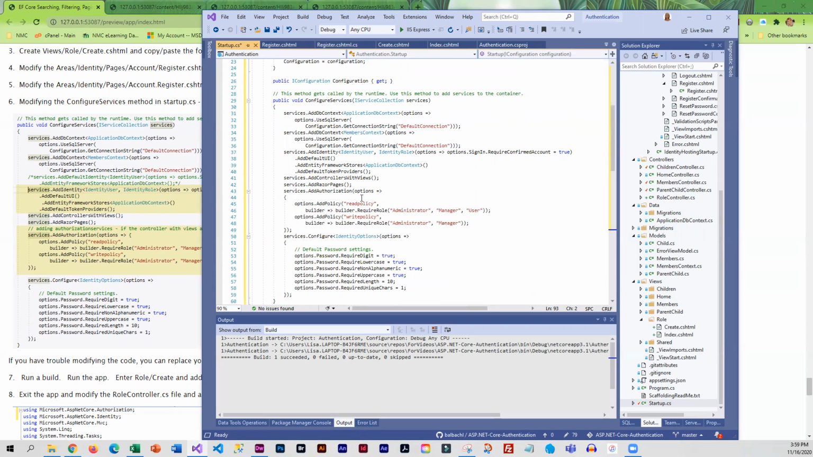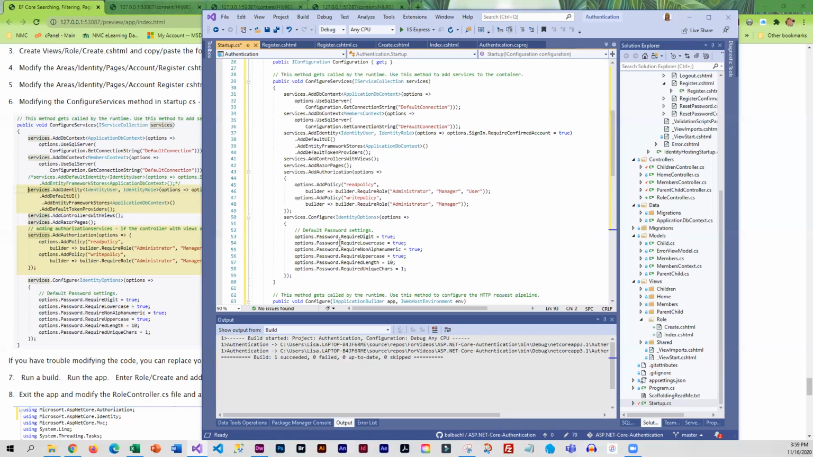Then we have AddAuthorization options. And so basically in here, we are indicating what our user roles are, and what they're able to do. So we have a read policy and a write policy. Obviously, they do exactly what they say. For read policy, we are allowing administrators, managers, and users, but for write policy, it's administrators and managers only. Okay, so those are the changes that we made. And let's save all and run a build.